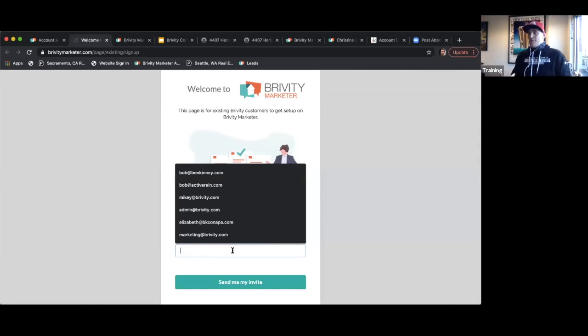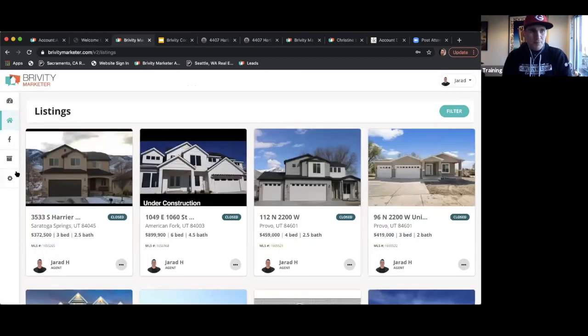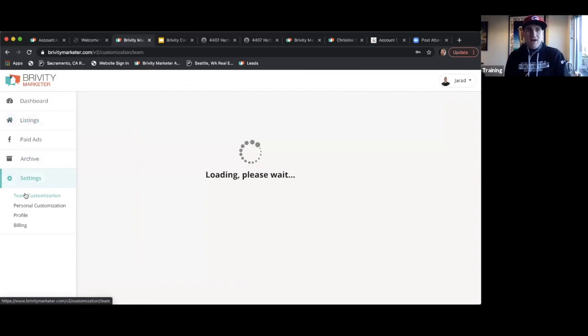Now, you have to be either an account owner or an admin level user in order to set Marketer up for the first time, but it sends you an invite. You go into your email, click that invite, you're into Marketer, and it actually takes you through this little 4-step process to set your account up that really brings you into these areas right here inside the settings.